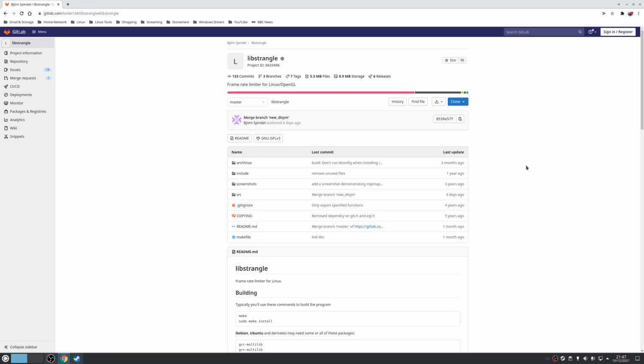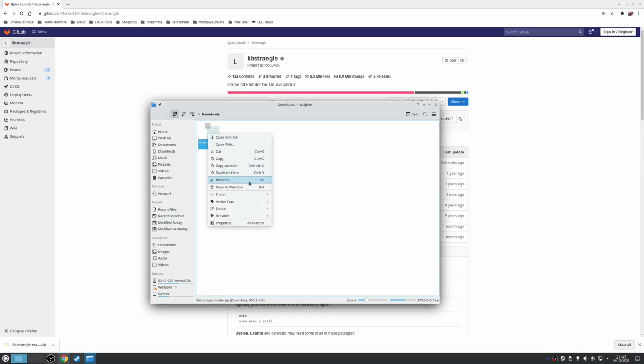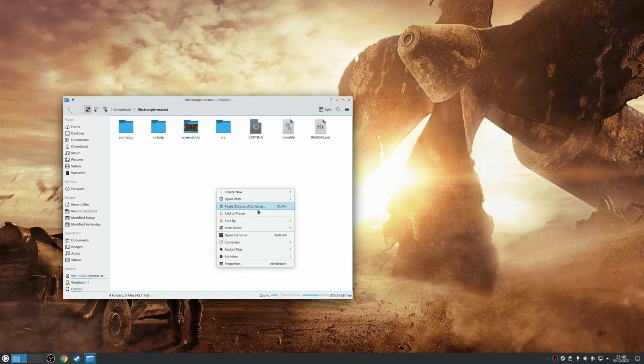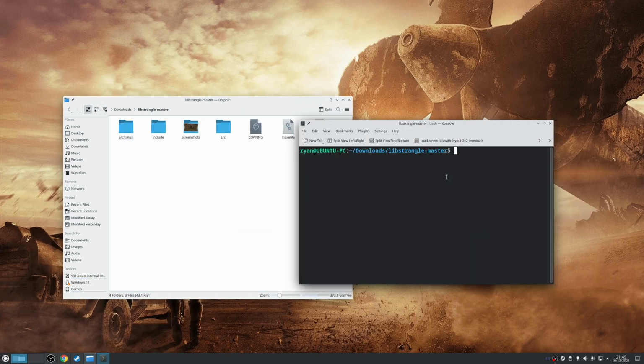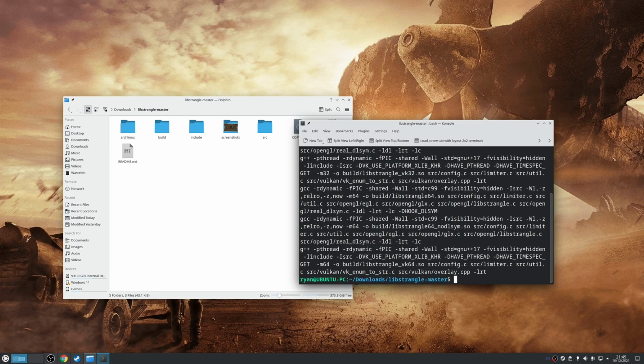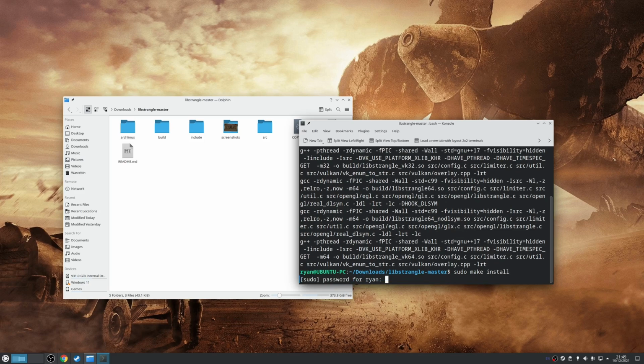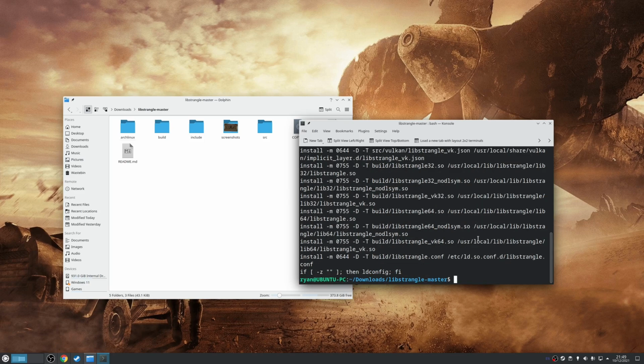Once the dependencies are installed, we need to download and clone the project repository. So the easiest way to do this is you click the download button at the top, you choose whatever archive you want, and then extract the downloaded archive. Next, open up a terminal within the extracted folder and type the following in sequence. First with make. Once that is done, then type sudo make install. So these two commands will build and install the tool respectively onto your system.